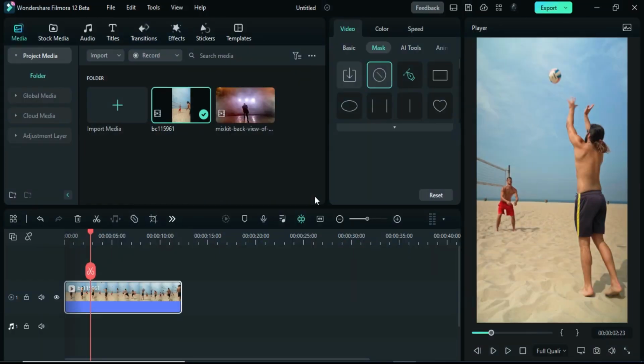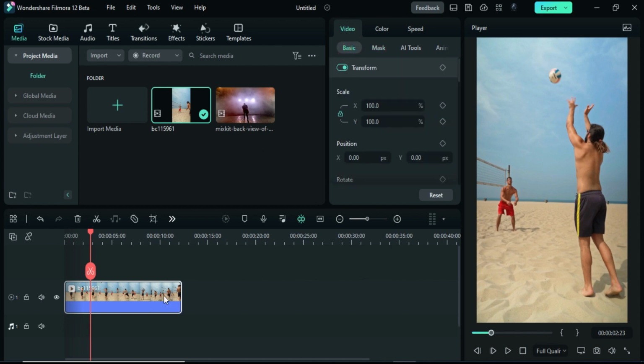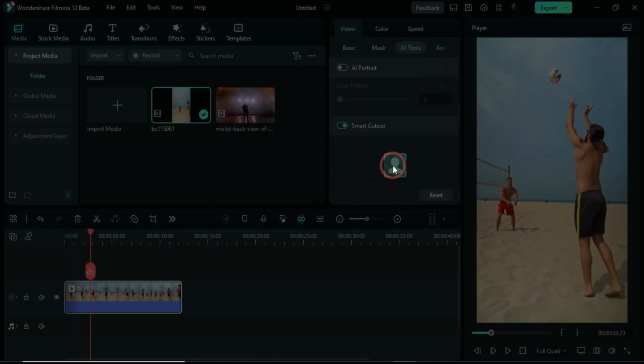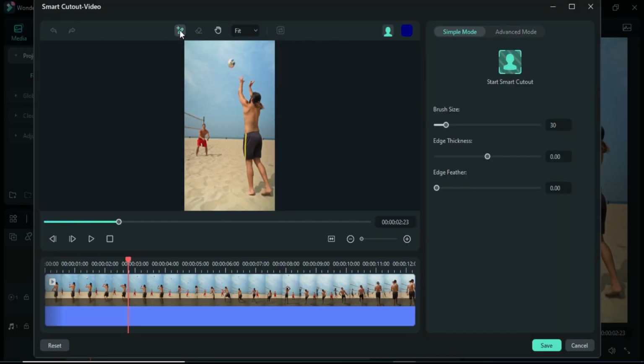The Smart Cutout tool allows you to create a mask or cutout around an object or subject quickly. Just drop your clip on the timeline. Under the video, you will see the AI tool option. Click on it and you will see a Smart Cutout option. On this option, click on Start Smart Cutout. Here you will see Brush, Eraser, Hand and Zoom options and the Brush Setting option.